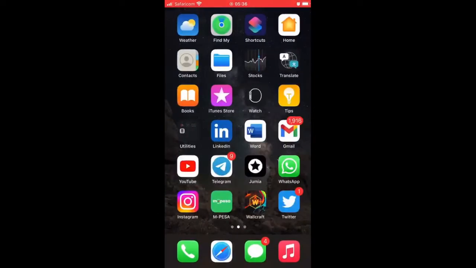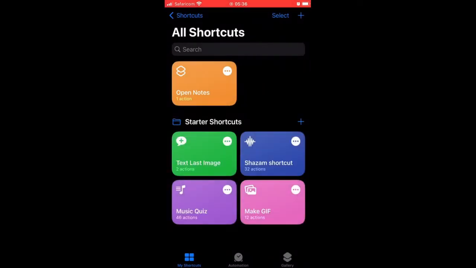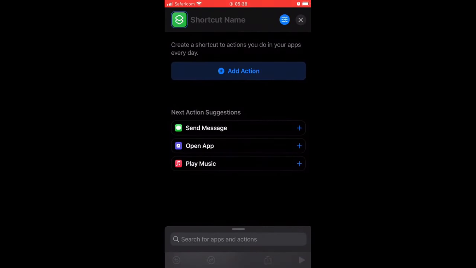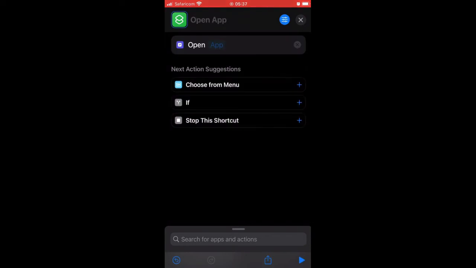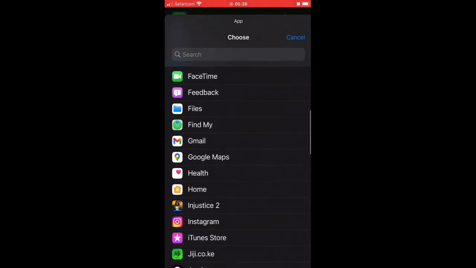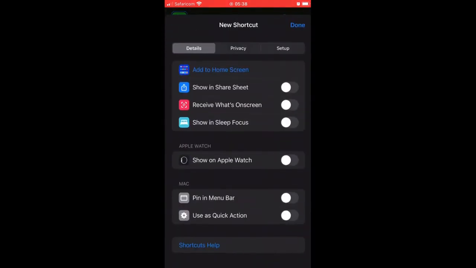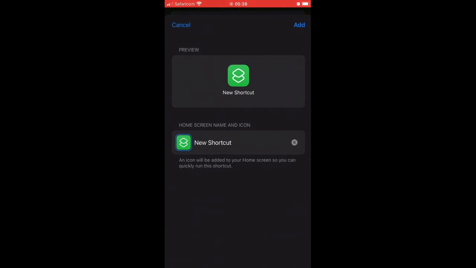Here it is. And the next thing you want to do is to go ahead to your shortcuts. Click on add on the top right corner of your screen. Click on add action. Click add action, then click on open app, and we're going to find that icon. We're going to find the application music. There we go. And the next thing we want to do is to click on add to home screen.